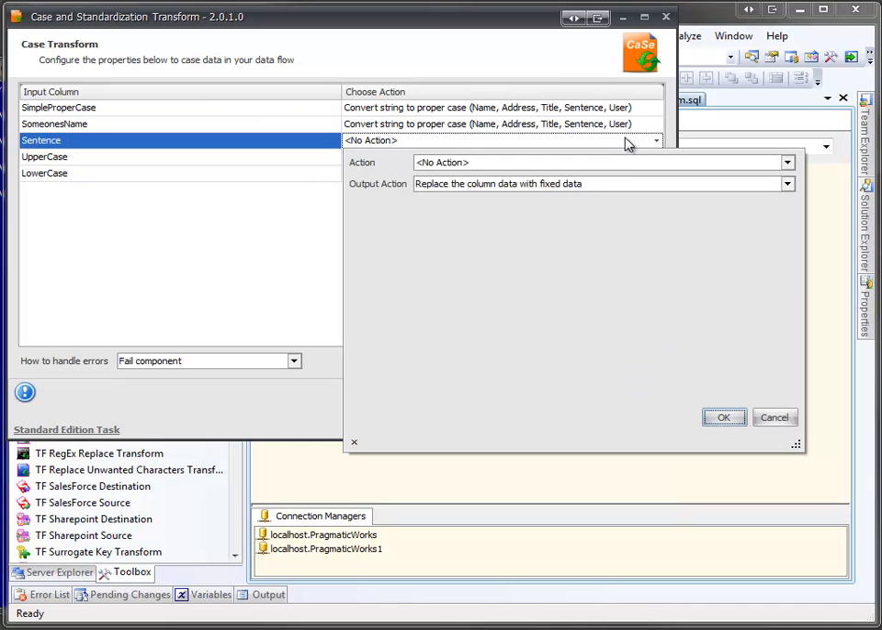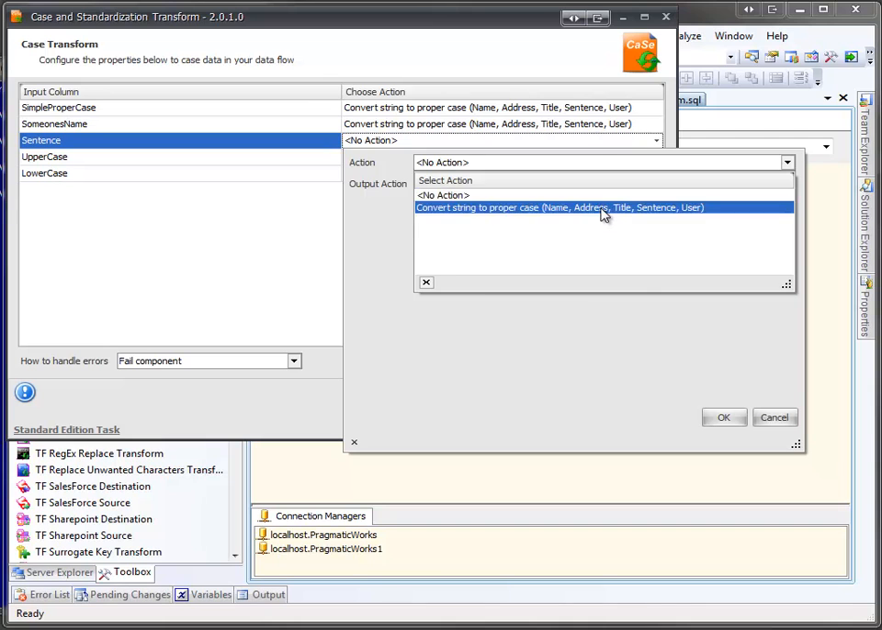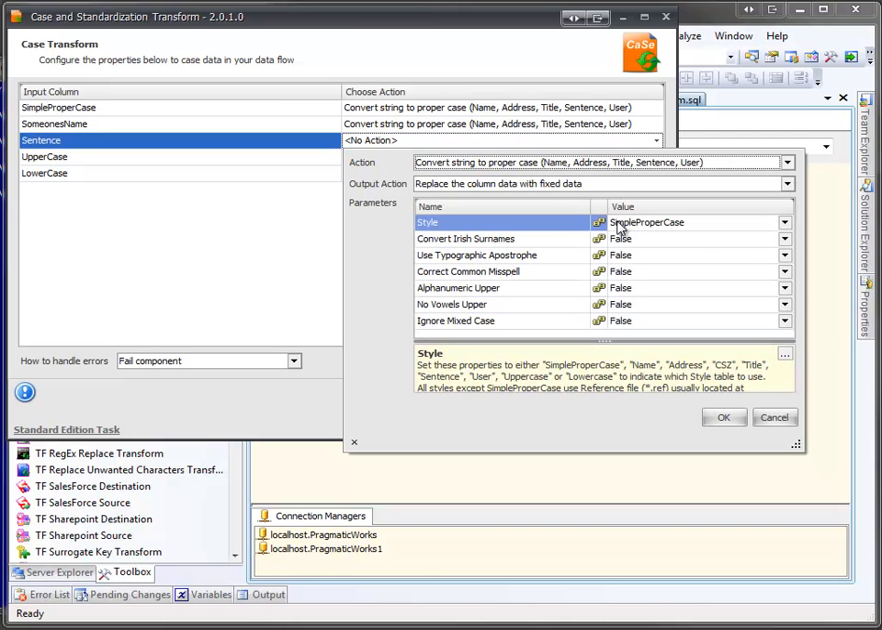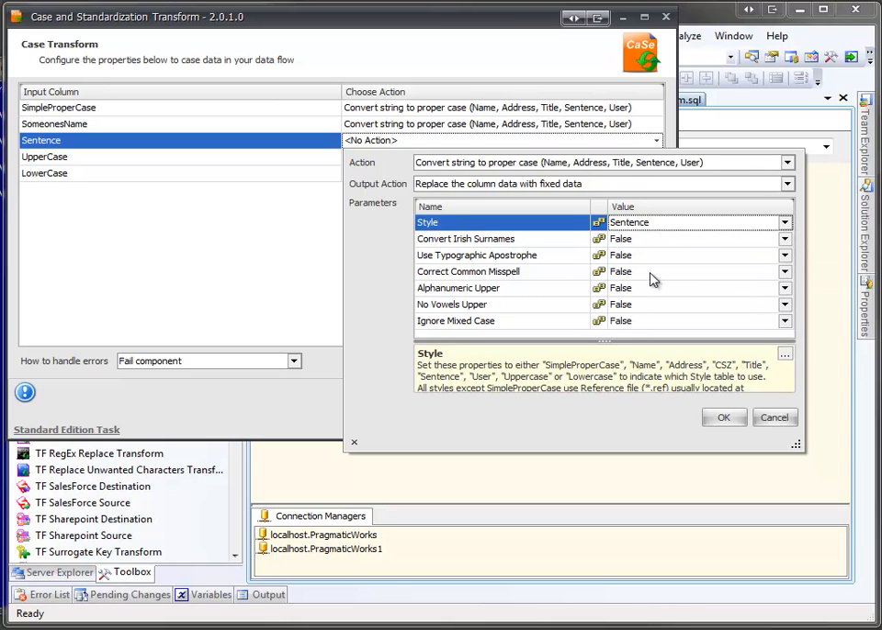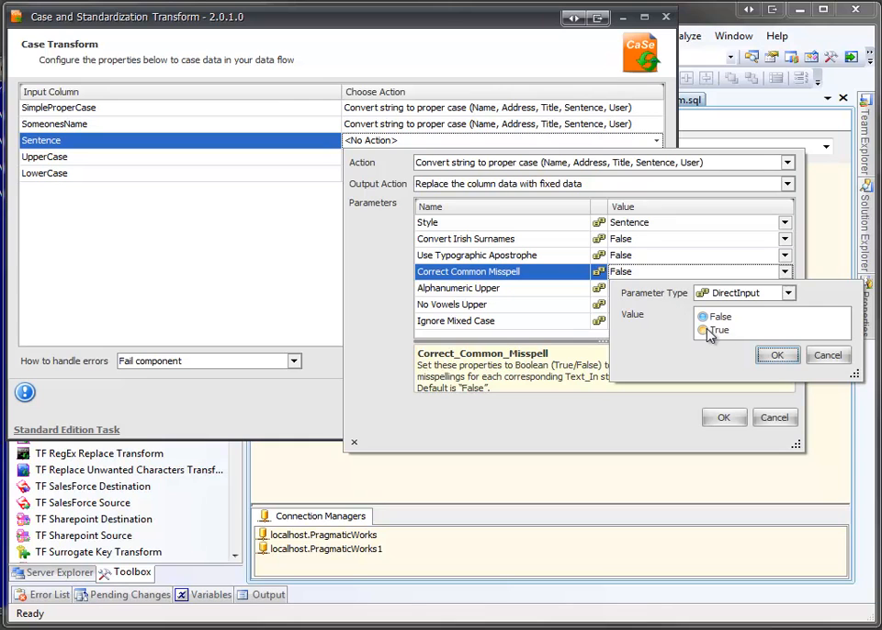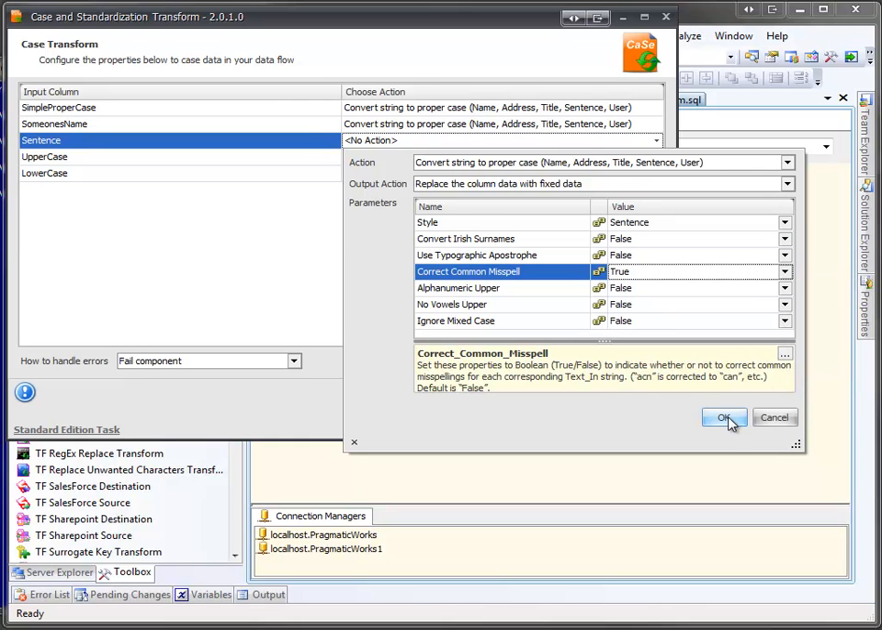On the sentence, we'll again pick converting, and we're going to do sentence this time. And notice there's quite a few other ones out here. There's addresses, city, state, zips, titles, sentences, upper, lower. We're just taking a few of the more commonly used ones. In this case, we'll use sentence. And this time we're going to say, let's correct commonly misspelled words. And we'll set that to true. And we'll click OK.